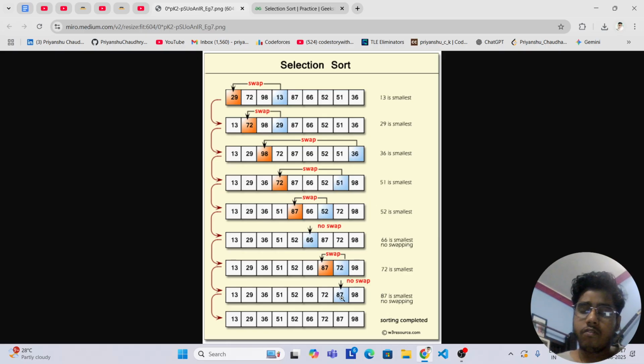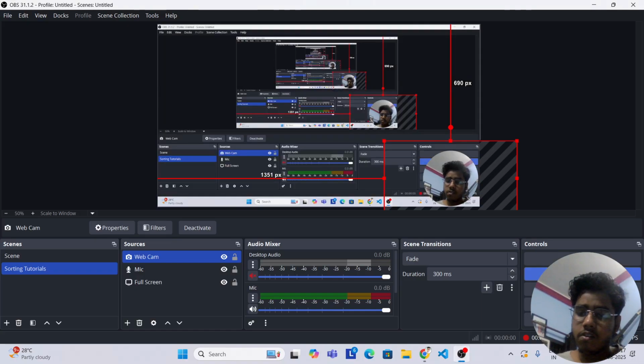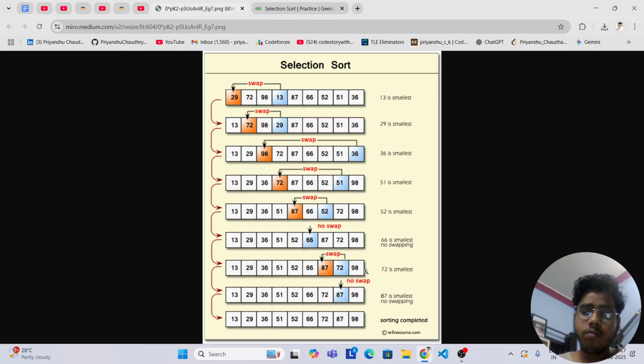Now when we are standing at 87, I mean we can check here also. So now we can see we have to just go to the last second index. Now we are standing at 87, we will perform a check. Okay, now from 87 up to the last index, we can see the minimum is only 87. So we swap 87 with 87, it's the same thing.